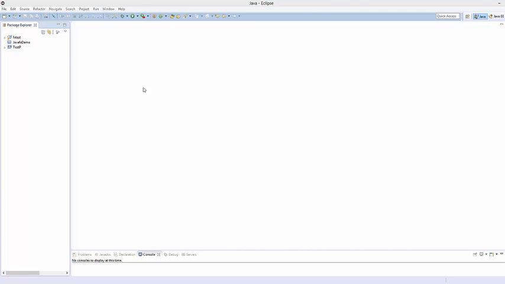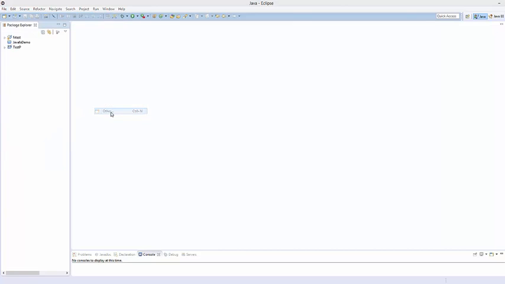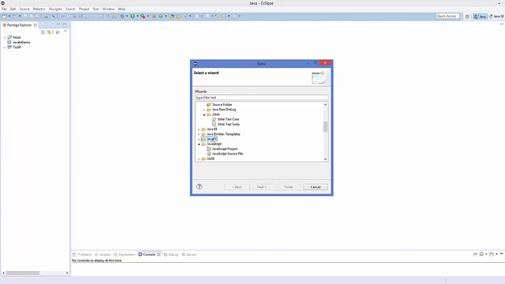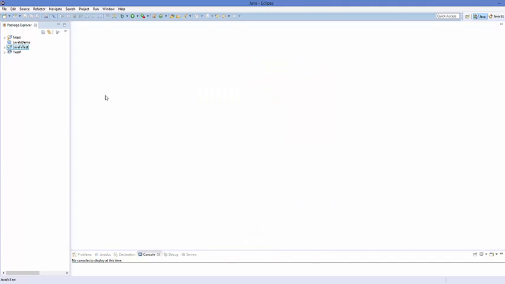Okay, so we are going to create a new project. So go to File, New, Other, and in the JavaFX category, choose JavaFX Project and click Next and give the name to your project. For example, JavaFX test, and click Finish. And you can see here your project is created.